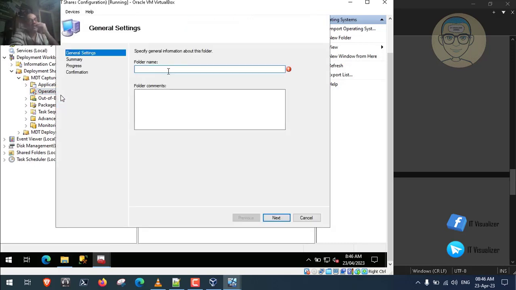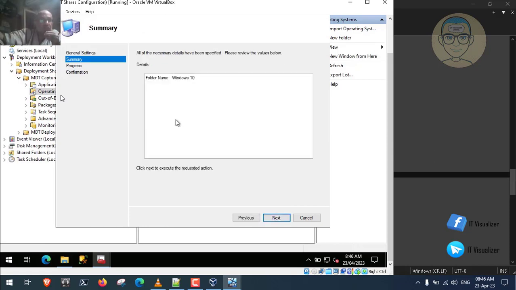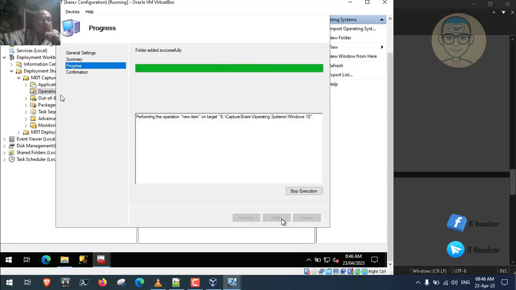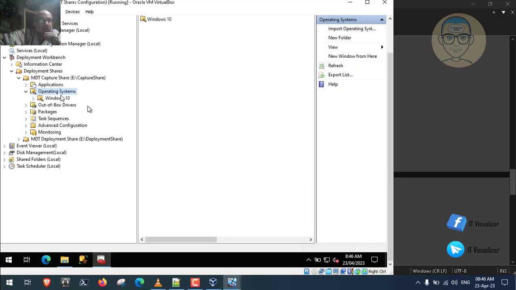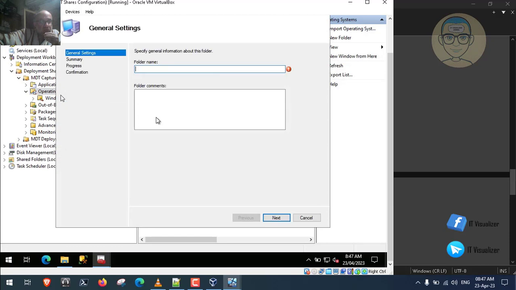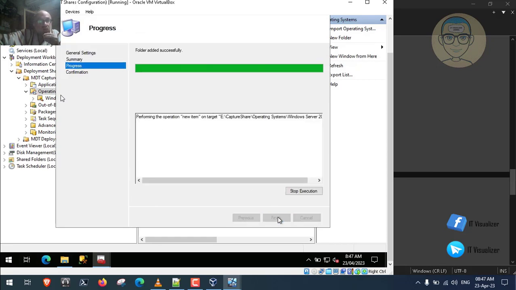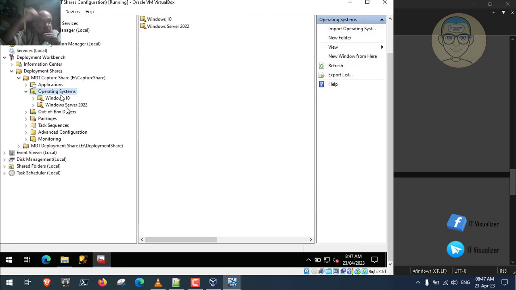So we'll make a folder named Windows 10, and in it two subfolders, one for Windows 10 Pro and the other for Windows 10 LTSC. Okay, so we'll create a subfolder. Or first, before that, we need to create a folder for Windows Server. So we have three operating systems that will be captured: one for Windows Server 2022, one for Windows 10, and one for Windows 11 if you seek to install Windows 11.